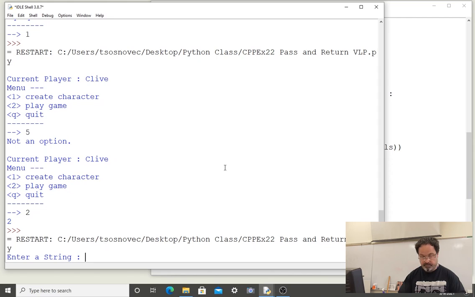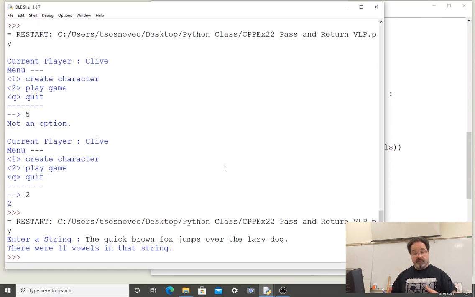Enter a string. We sent the string, the quick brown fox jumps over the lazy dog, all full of spaces as well. And we must have counted the vowels, and what was returned was the value 11 that became then that integer that was printed in that line.